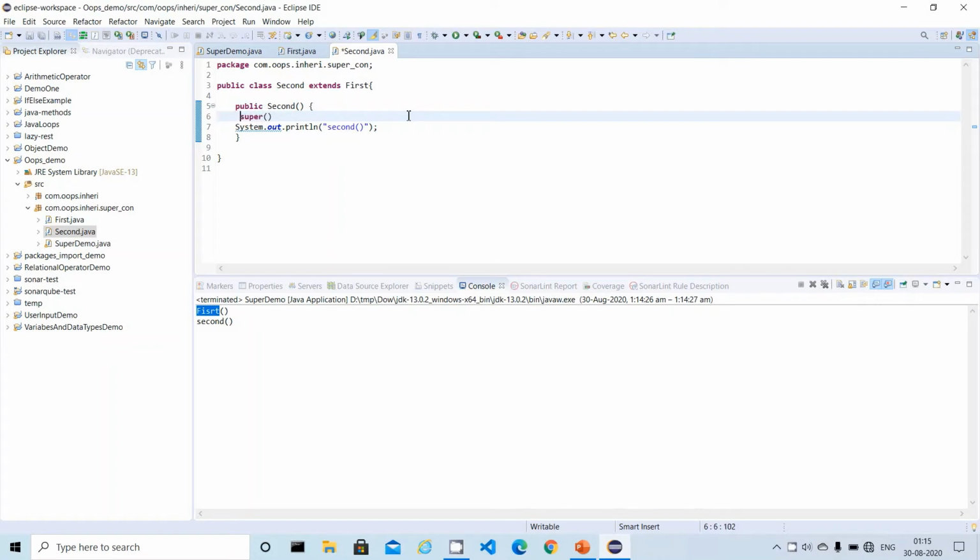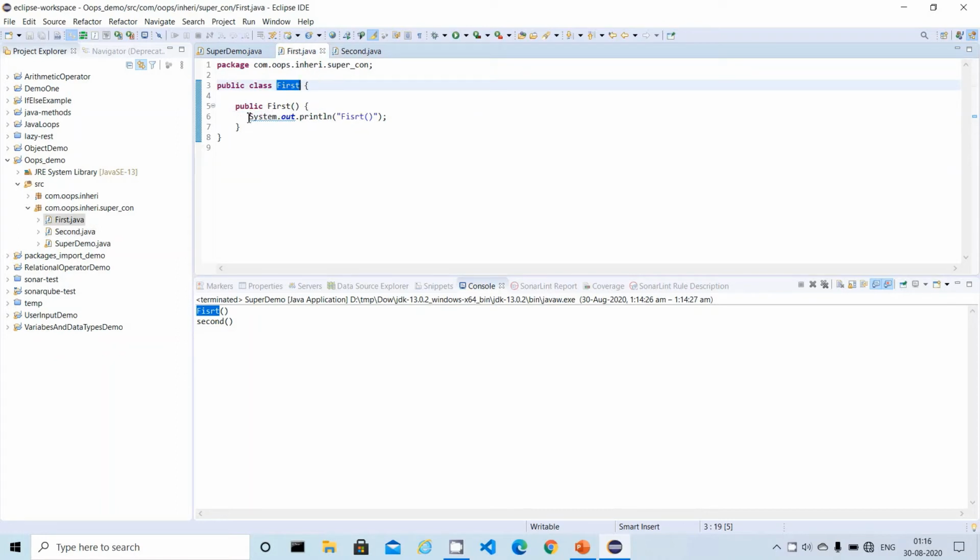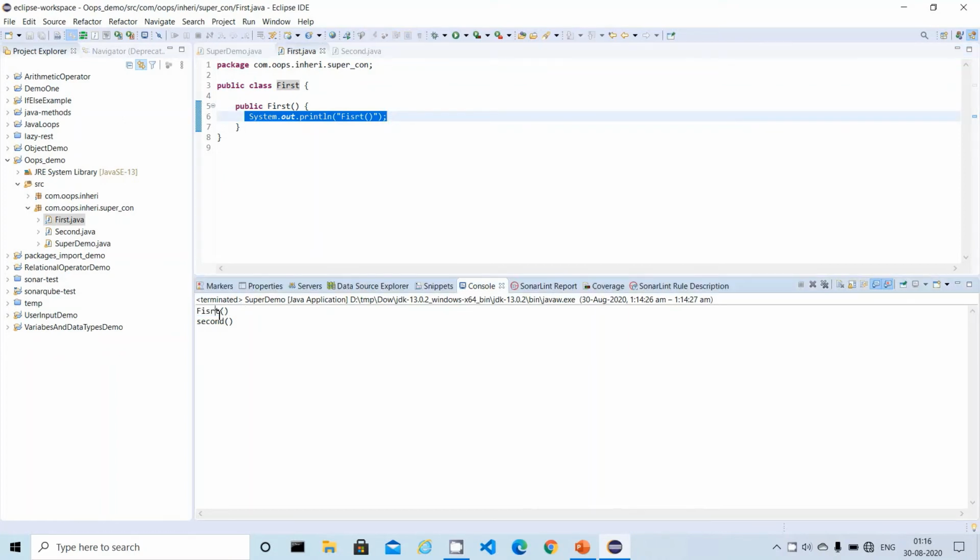So this is the way the JVM will add a super keyword without passing any arguments. Whenever the JVM sees this super with no argument, it will try to call the superclass constructor. So it will come to the superclass and execute it. That's what we are seeing: first, the superclass constructor execution is happening.